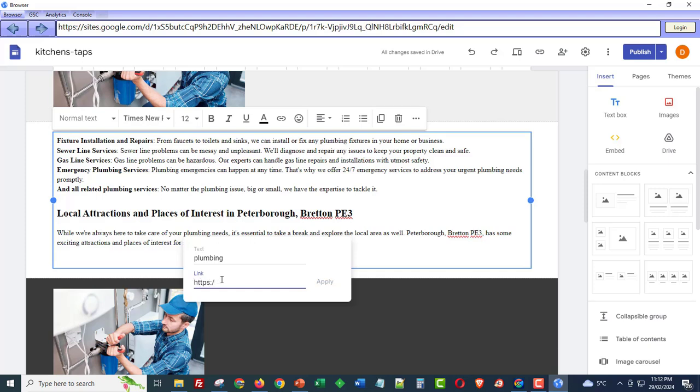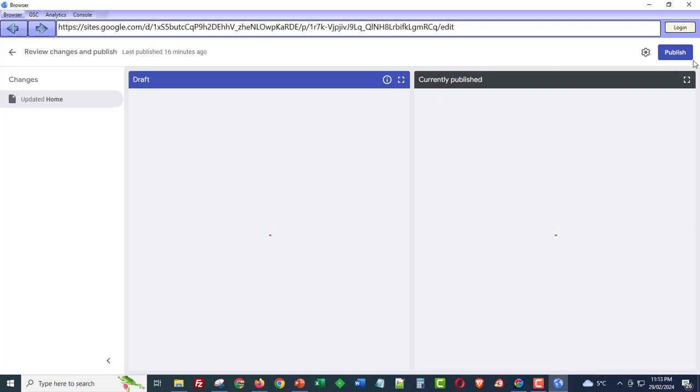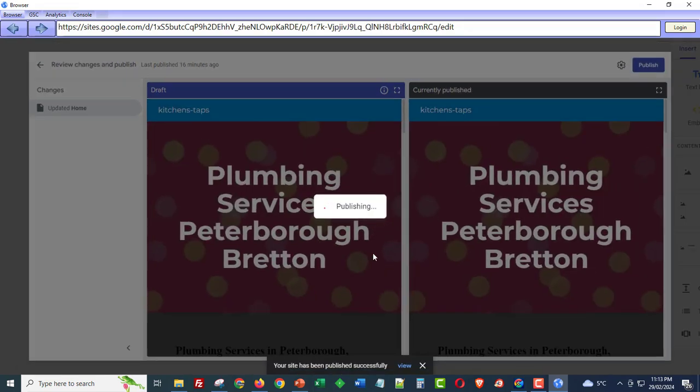Okay, we'll do something like abbasravji.com. I don't want to do my own website, do I? So I'll just do something like youtube.com. Okay, let's just do abbasravji.com. Then I'll come along and take it out as well. Click on apply, so my link's gone in there. I'm going to click on publish, and click on publish again to make sure it gets published.